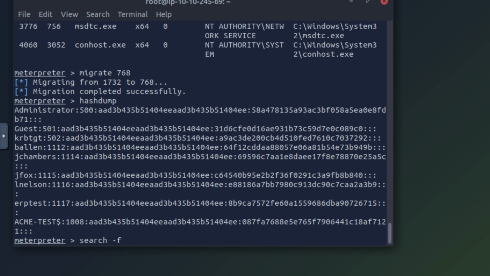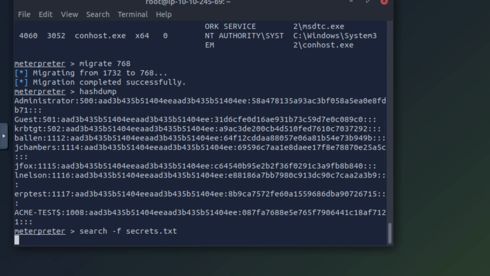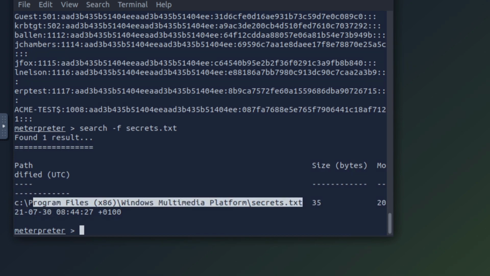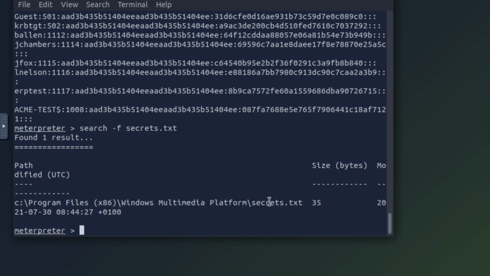And then we're going to do secrets.txt. Let's see if that does anything. All right, here we go. We got it. So this is the full path. They want the full path of this file. So you need to take that entire thing from the txt right here all the way to the C is the entire path. So program files 86, Windows multimedia. Yeah, that is the answer.